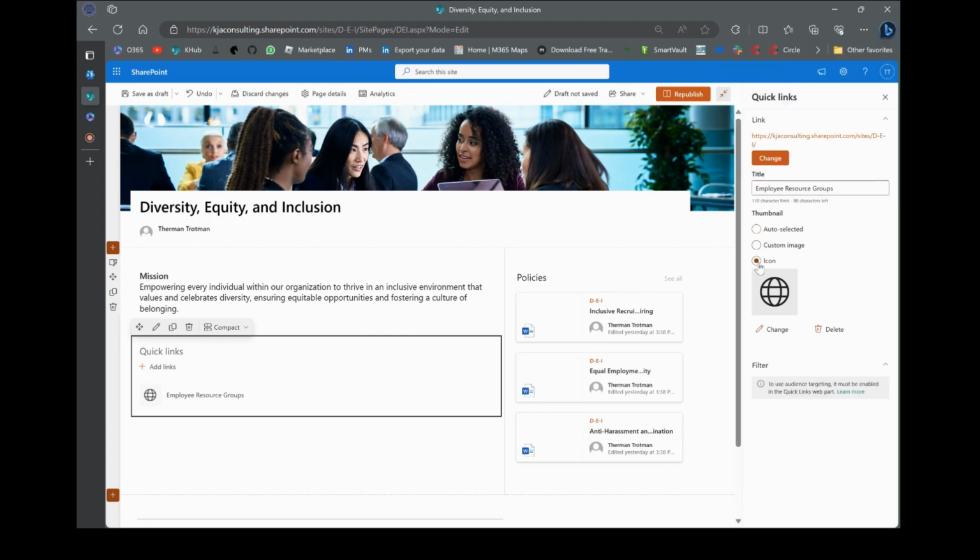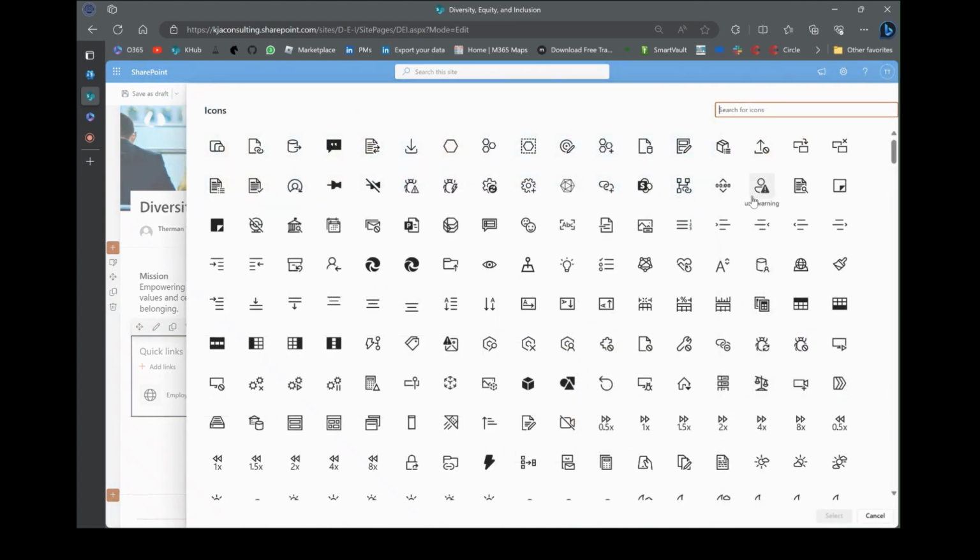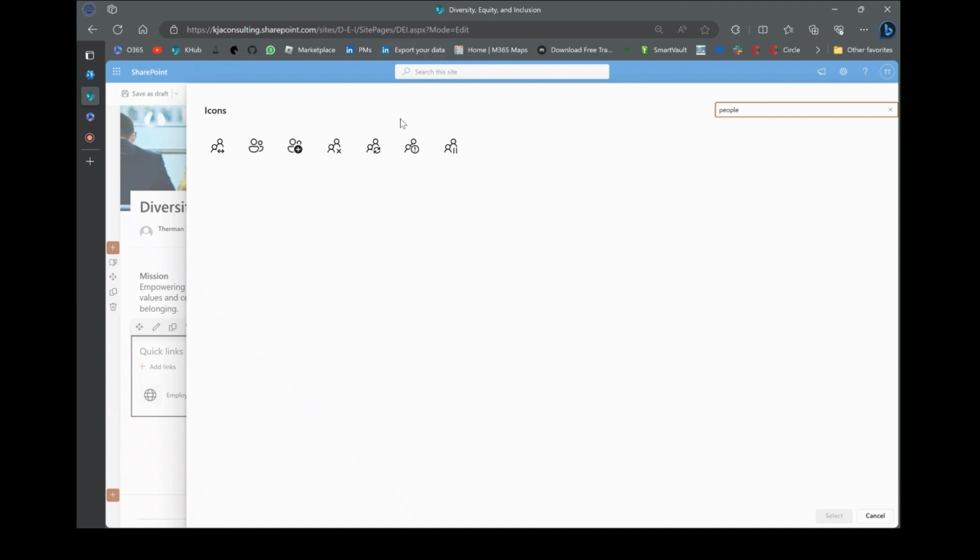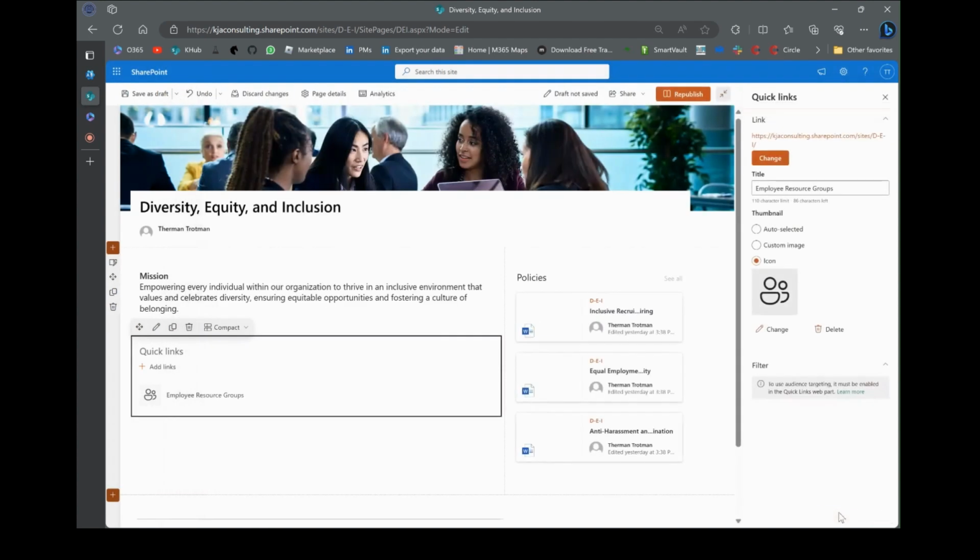So we don't have to have a globe. That comes in there by default. We hit change. We got access to a ton of icons. We could just search for what we want. I search for people. I'm going to grab the people icon right here, hit insert. And then now we have our first link.